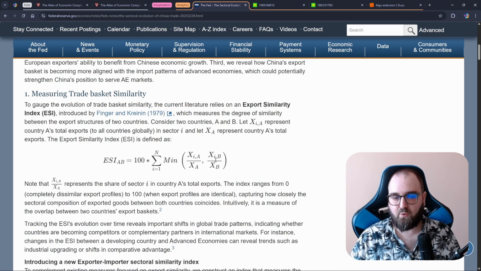So country A and country B, product I. This will give you the export value for this product. This will give you the total value of exports for the country. And so, for instance, let's say that a given product is 50% of the economy of a country, and it is only 30% of the economy of the other country, then this only contributes 30% to the ESI. And this is a very basic metric that works quite well to capture competition.